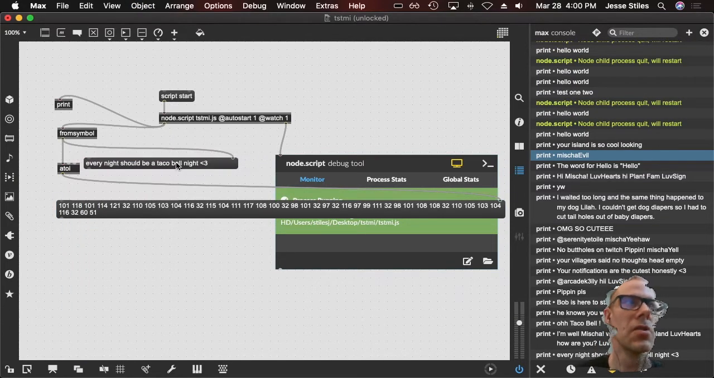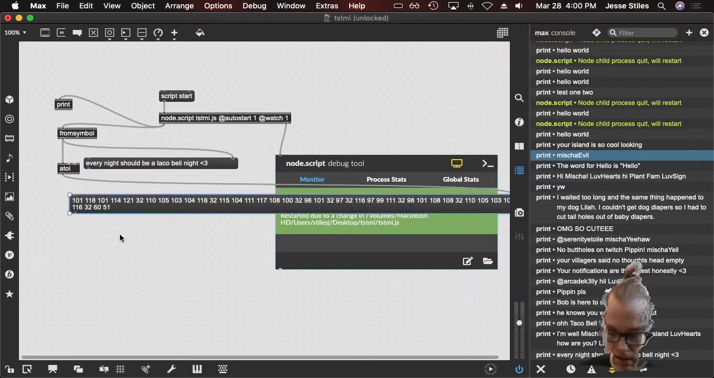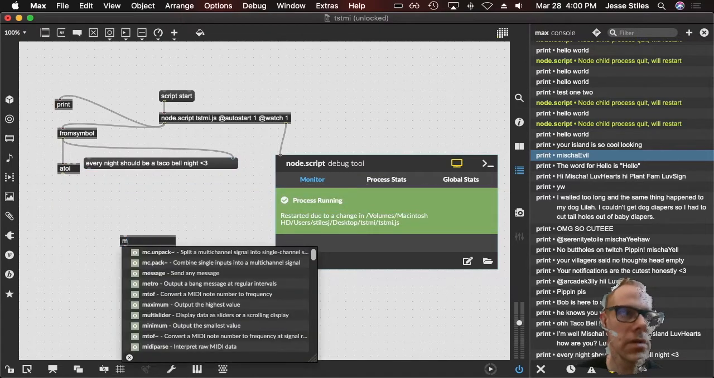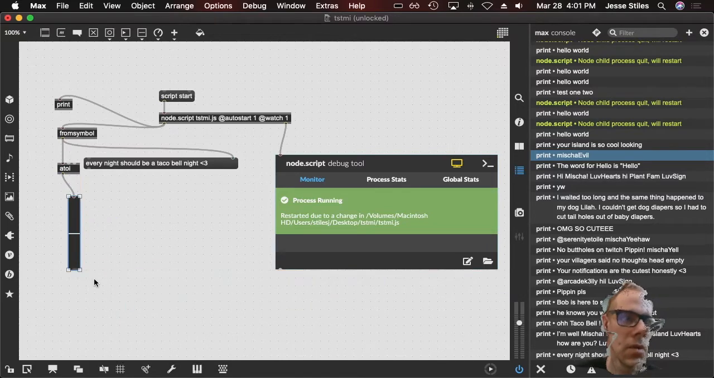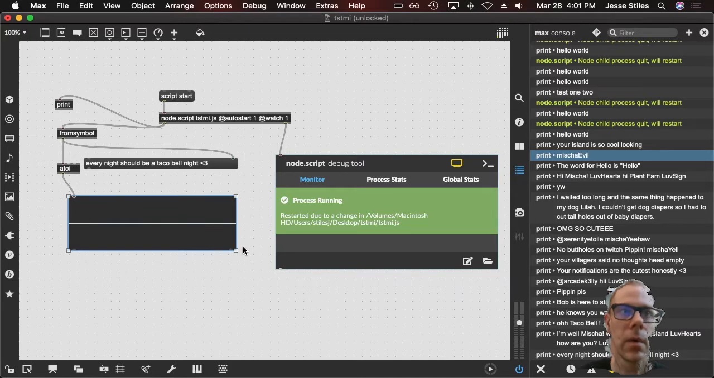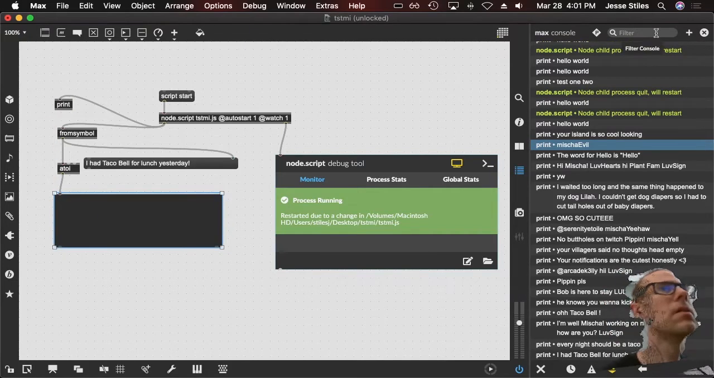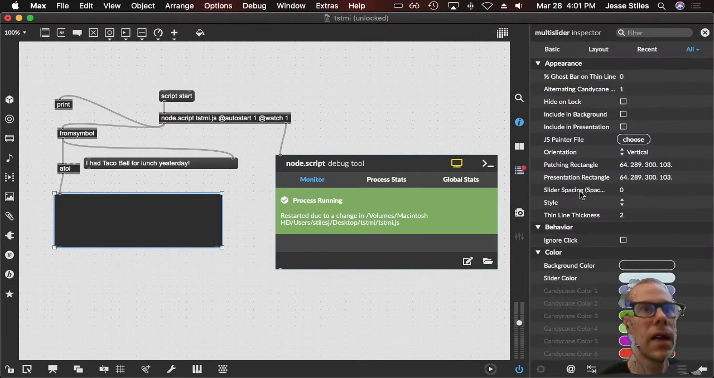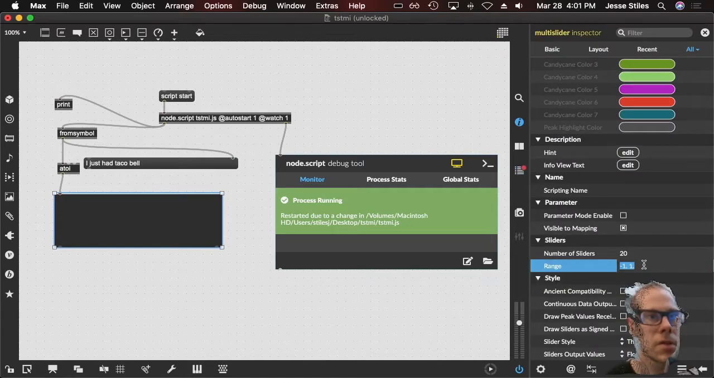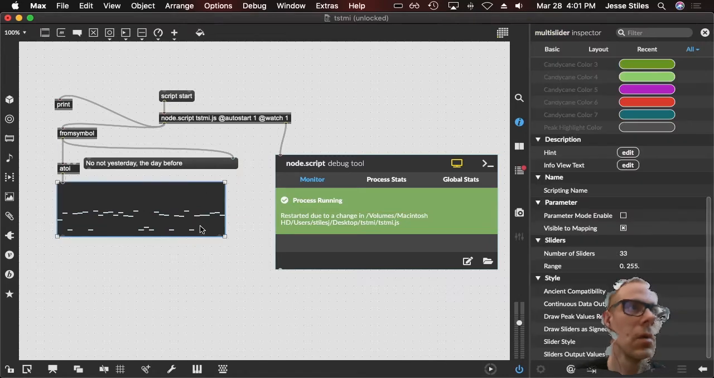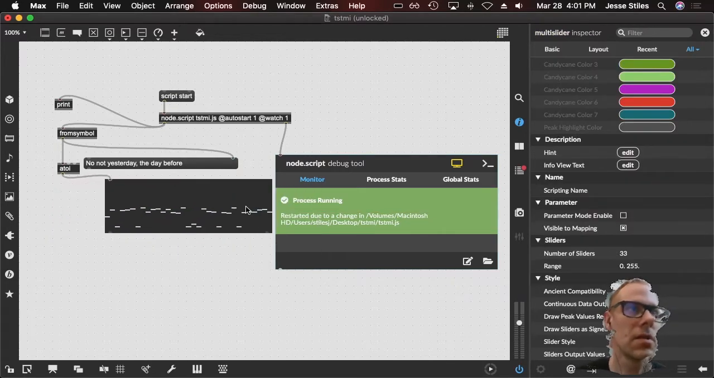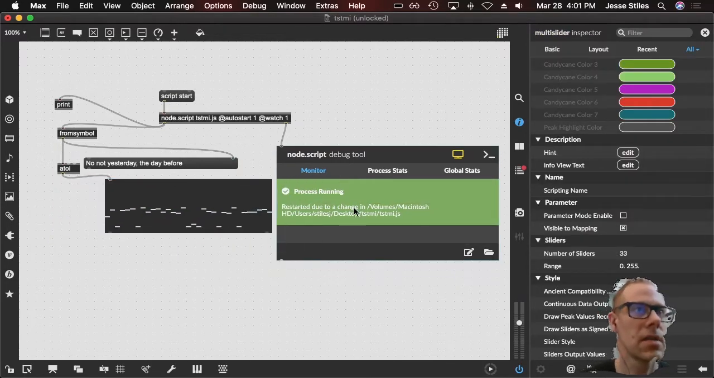So here you see the original message, and here you see it as a string of numbers, and we could look at that list of numbers in a multi-slider. The range is going to be 0 to 255 because these are characters. So let's make this slider go from 0 to 255. Okay, so we're going to try to just convert this into a sound spectrum.